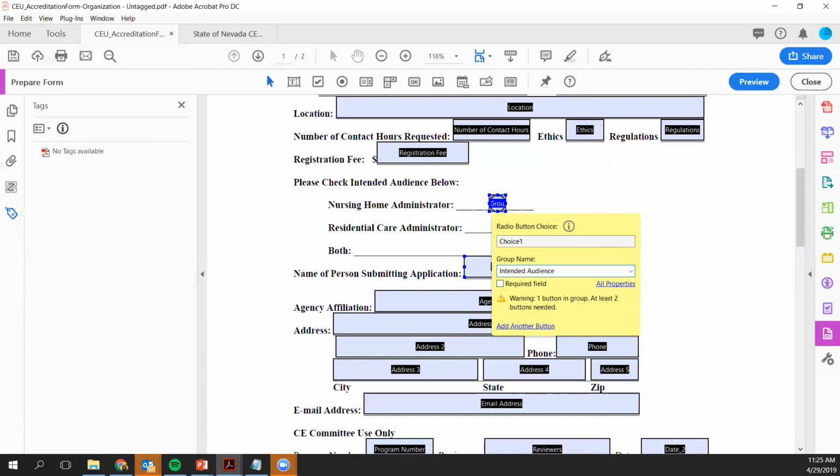Because that's the language the text in the form uses. For the radio button choice, I'm going to include nursing home administrator, because that's the label or the name for the specific radio button, nursing home administrator.